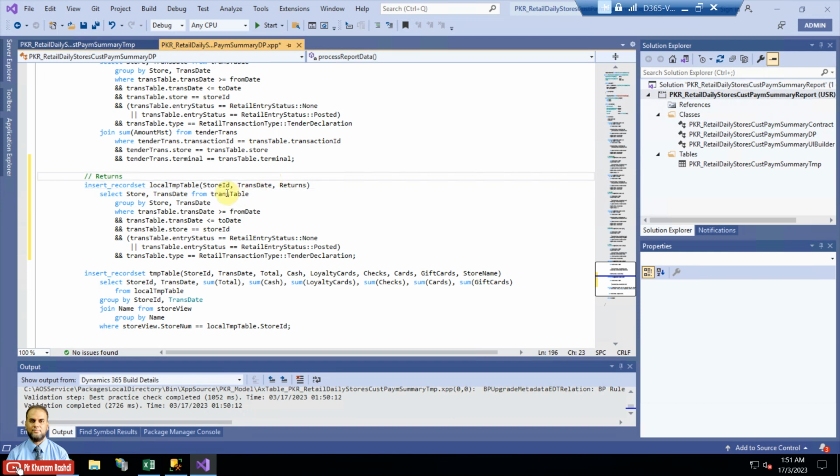We will include this store ID, trans date, and returns. Okay, in the trans table, store and trans date. Okay, store ID, none posted, and tender declaration. We don't need this. However, what we need here is trans table. Okay, trans table. We will check the net amount field, which should be greater than 0 in order to have a return value, because a normal transaction will have the negative sign, meaning the same as the issuance sign.